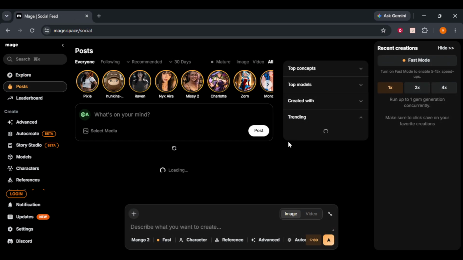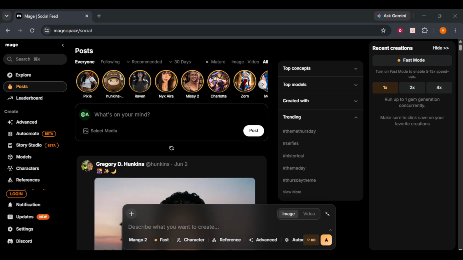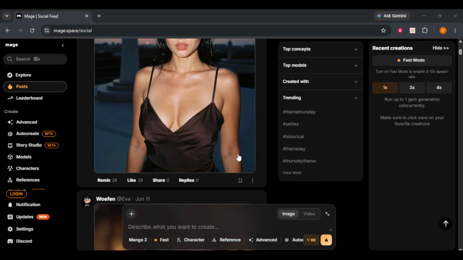As you explore the platform, you will notice that you can upscale your favorite images to make them high resolution for printing or sharing. Whether you are a professional designer or just someone playing around with new technology, this tool offers endless creative possibilities.